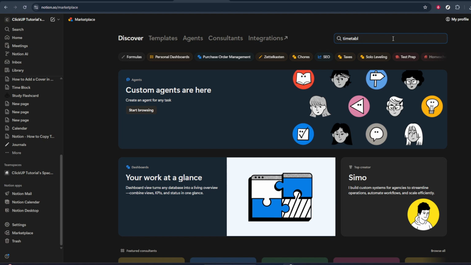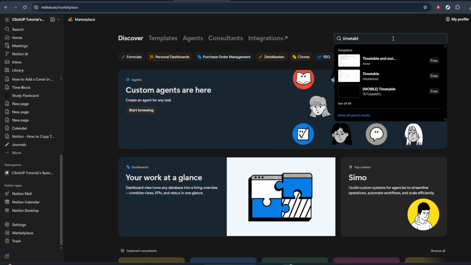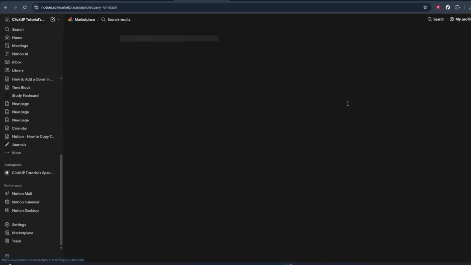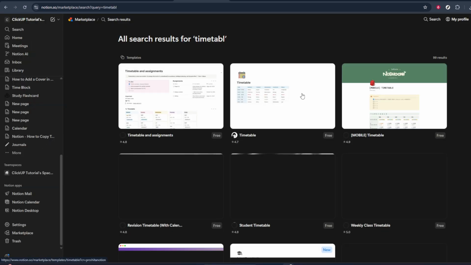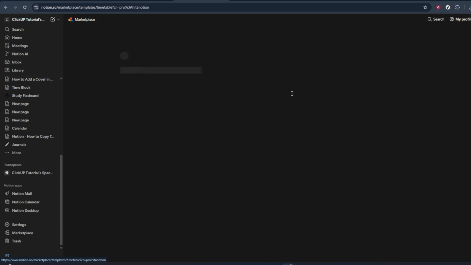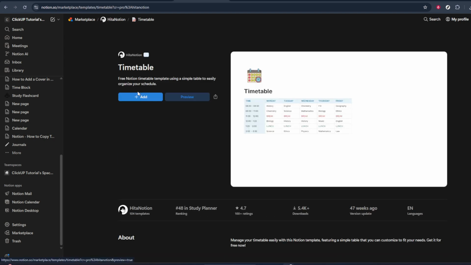Now you should see a list of timetable related templates created either by Notion or by other users. Take a moment to scroll through and find one that fits your needs. Some templates might be more focused on school schedules, while others are better for work, personal routines, or weekly planning. You can usually click on a template to preview it, so feel free to open a couple and check the layout, colors, and structure. Choose the one that feels most intuitive to you and matches the way you like to see your time organized.